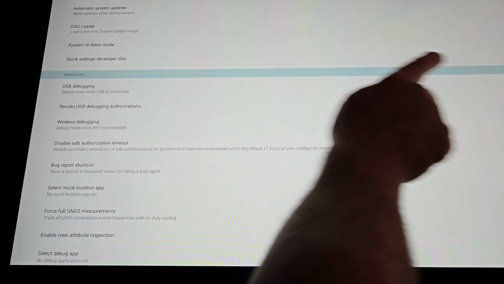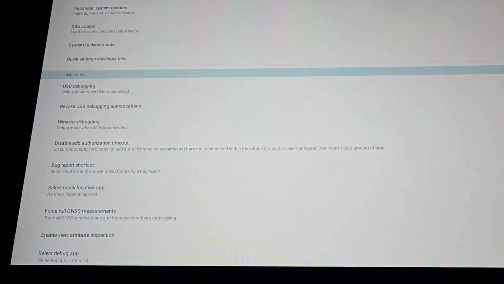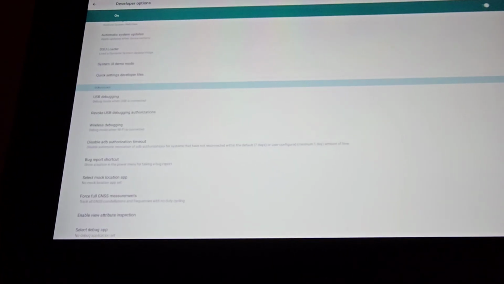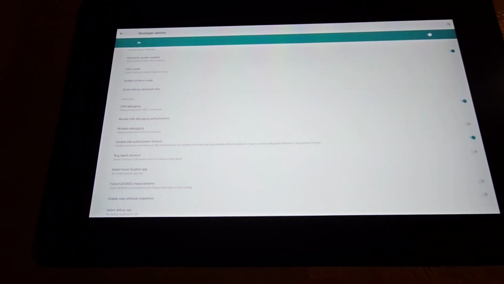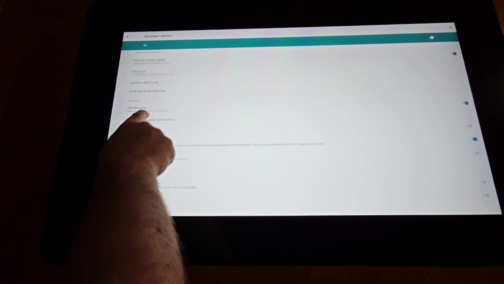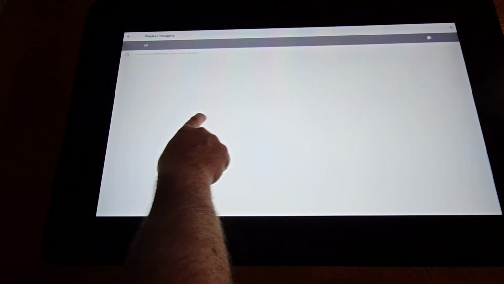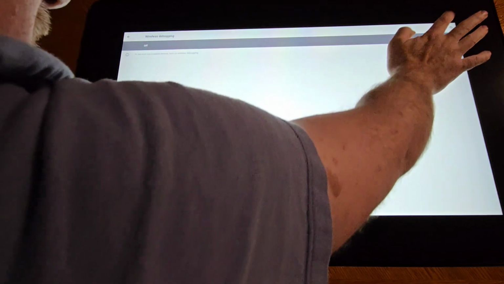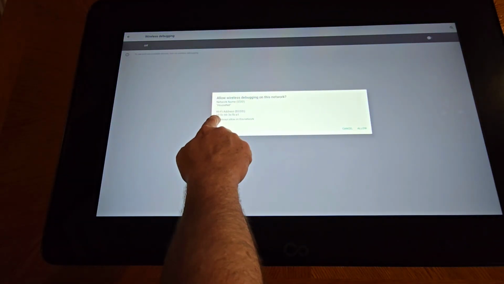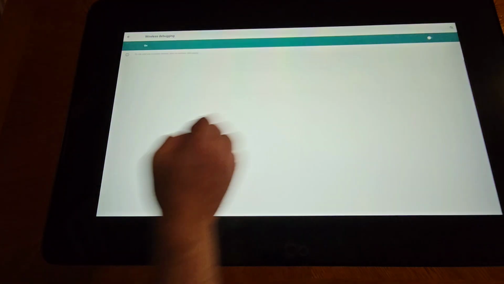So now you can come over here. You can turn on your USB debugging. If I get this a little bit wider here, there we go. Turn on your USB debugging, wireless debugging. You're going to want that on. So you want to turn on your wireless debugging and always allow on whatever network you're connected to.